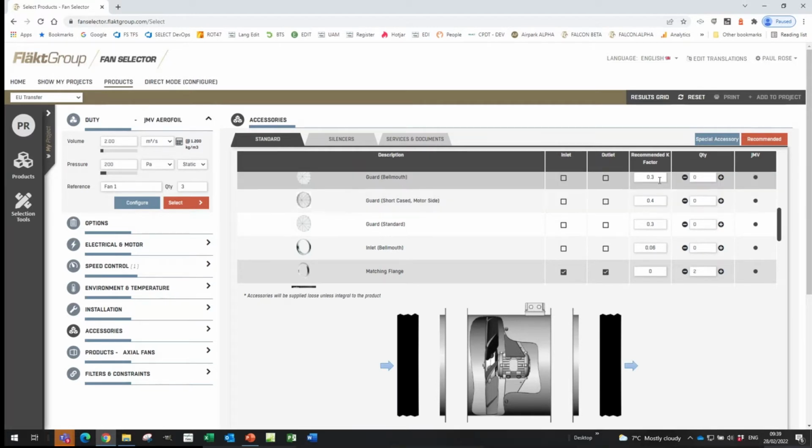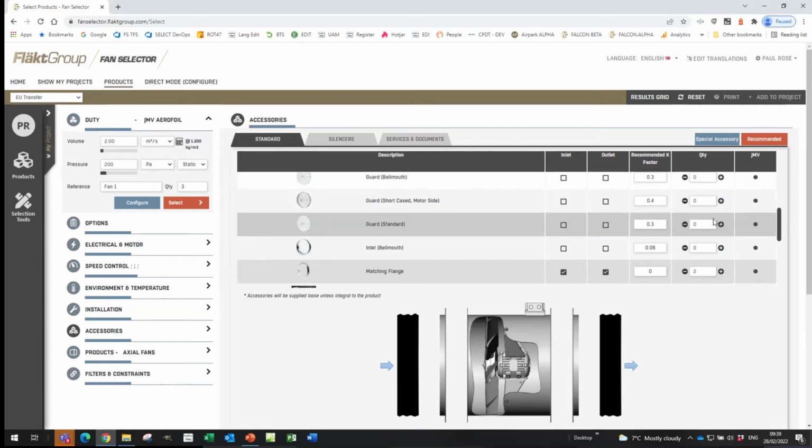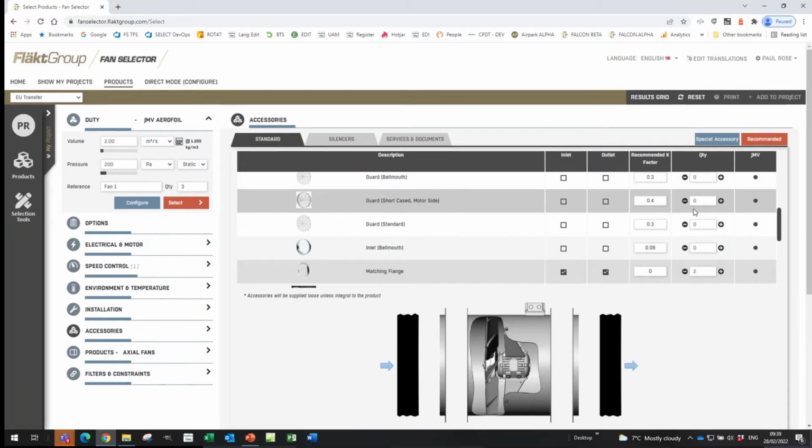So again in here you can change K factors if you're not happy with it, you can add or remove quantities. It works pretty much the same way as the old program. If a quantity is 0, it's not there. Anything above 1 is going to place an image of the accessory in this view at the bottom, and that will be then used as part of the calculation.